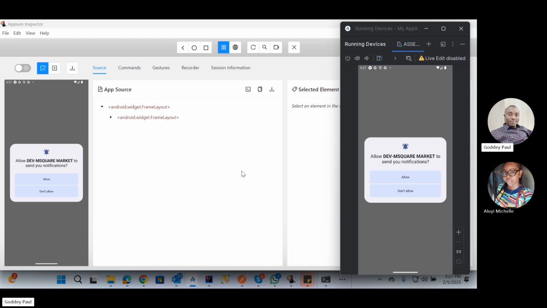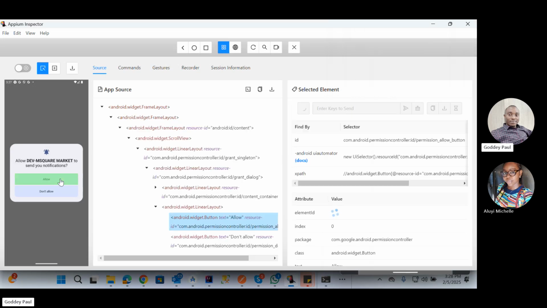So you see now that I've launched that application that is on the phone. It's now in this inspector. So why do you need this inspector? It's just like your inspect on your web browser. You want to be able to locate elements on your phone. You can see now you can locate the elements either by XPath, by accessibility ID. So there are different selectors, by class.